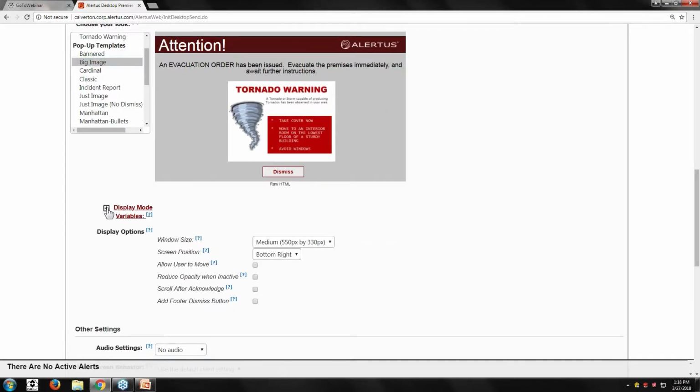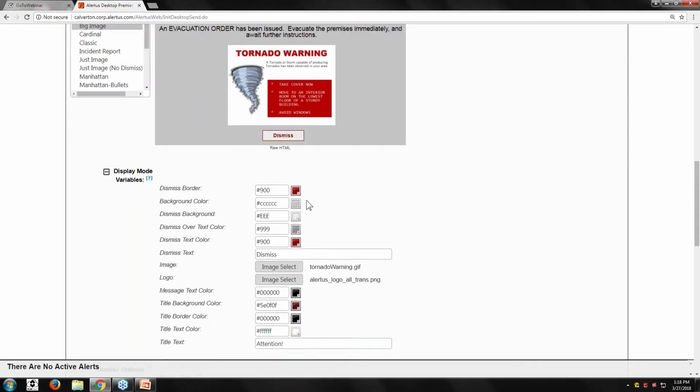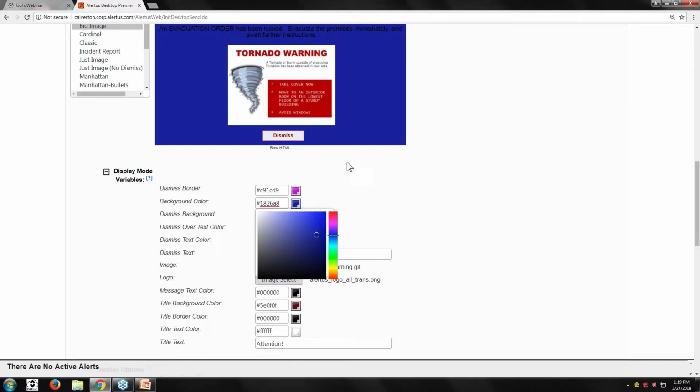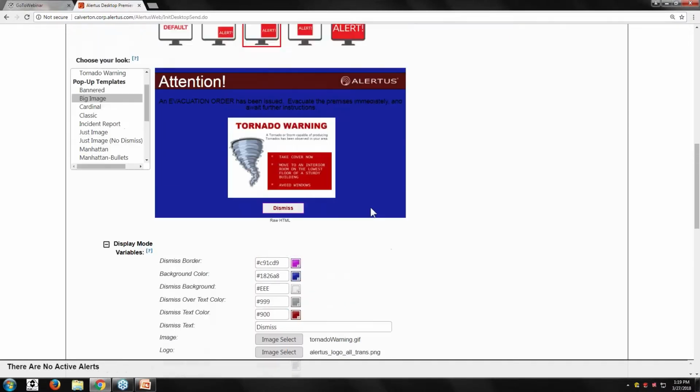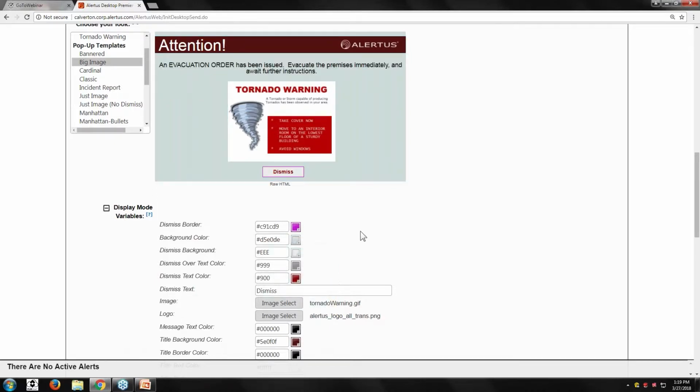So with the display mode variables, you actually have even more customization options here. So when we choose here, what it does is it opens up a palette, and you can choose a color. So as you can see, I just changed my dismiss border here. We have the ability to change the background color. So as I make a selection, we get a preview up here. So I'm actually going to change that back.